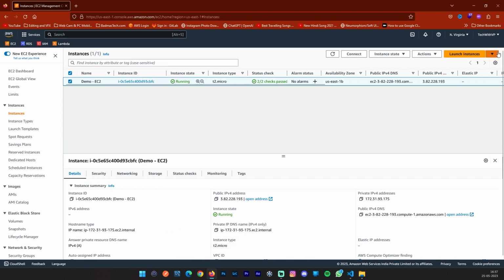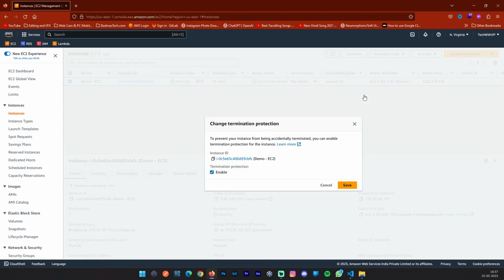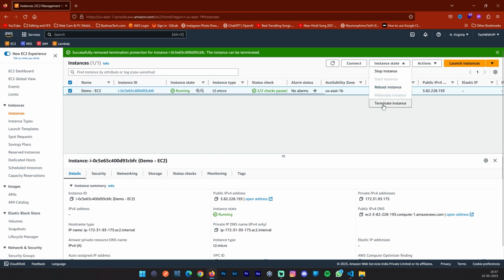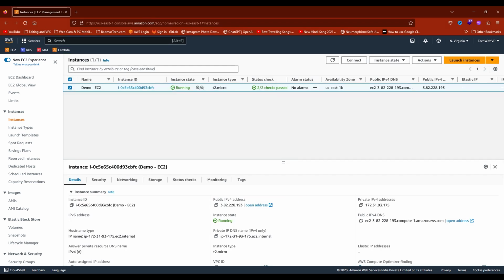So if you really want to terminate this instance, you have to go to Instance settings, Change termination protection, and you have to disable it. Then someone can terminate this instance, but we want this instance for our future videos, so we are not going to terminate it. This is where termination protection comes into play.